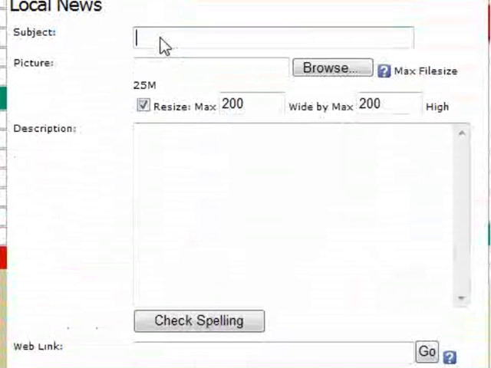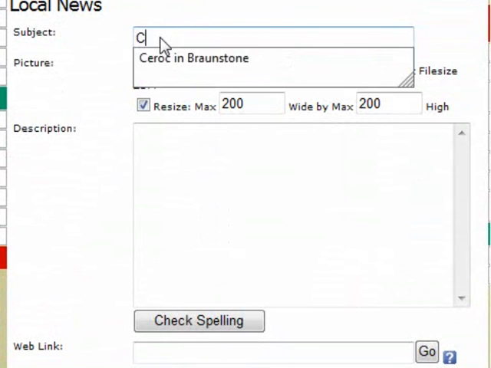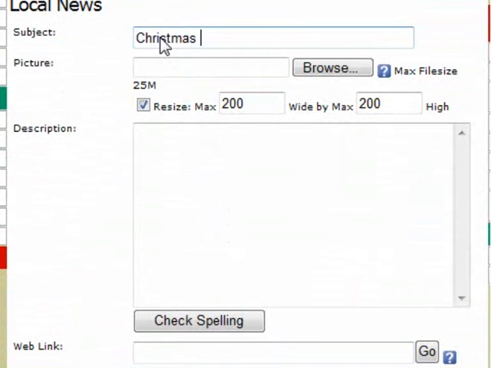And in this example I'm just going to put an item on about the Christmas Carol service. So my headline is going to be Christmas carols on the green. You don't have to include a picture if you don't want to, but it does make your item stand out much more from the page. So it is best practice to include a picture if you can.